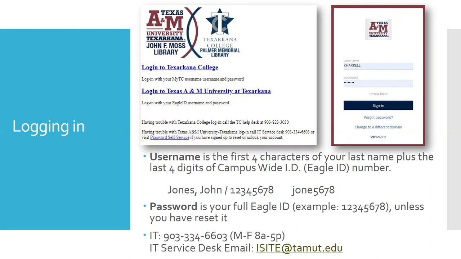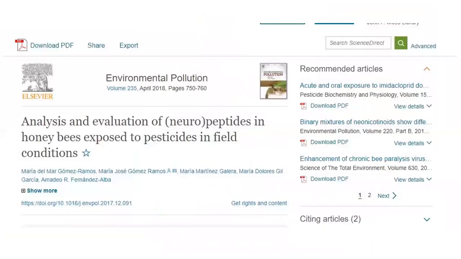And just make sure to choose the correct school there. If you're TC, go with the top option. A&M students go with the bottom option, and then just sign right in. Once you've signed in, the article will load, and from there you can download a PDF. You can send it in an email and a variety of other options depending on the database that the article is actually from.